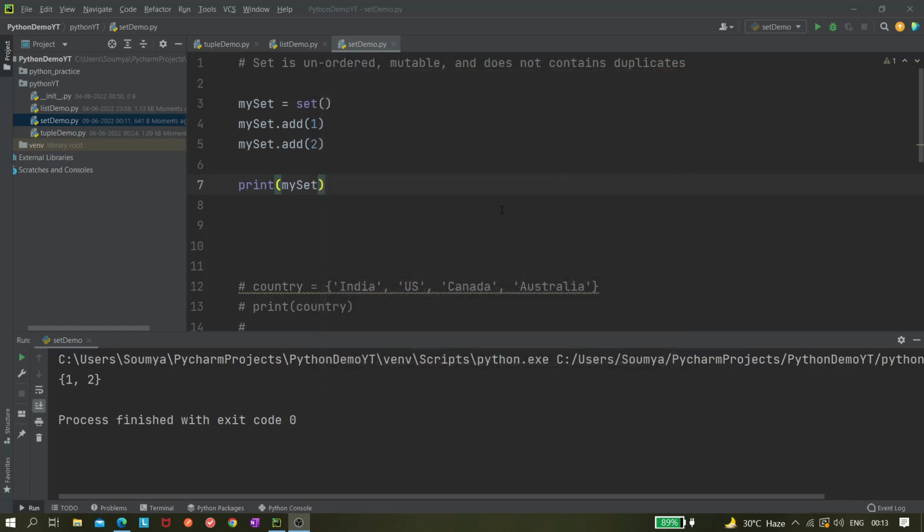Hi all. So today in this video we'll be learning about set in Python. So set is unordered, mutable, and it doesn't contain duplicates. So unordered means it doesn't maintain the sequence.